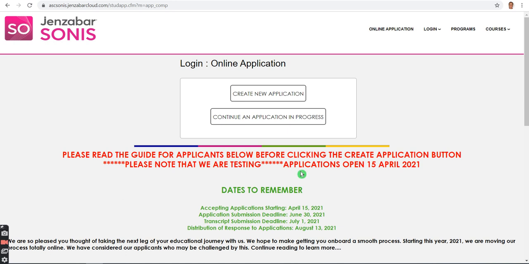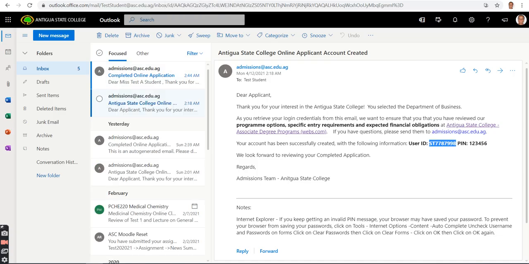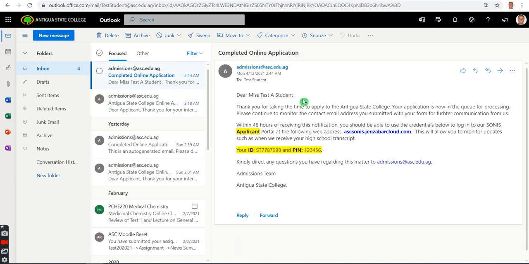You are back here where you started at the Login Create New Application page. If you had not submitted your application, you could return to continue an application in progress, to complete any part of the application that you had not completed at the first go. Note that I got an indication that I have an email. You will get an email once you submit your application, confirming that we have received it. Thank you for taking time to apply. Your application is now in the queue for processing. Please continue to monitor your contact email address that you submitted with your form for further communication from us. You should receive further communication from us within 48 hours of you submitting your application.